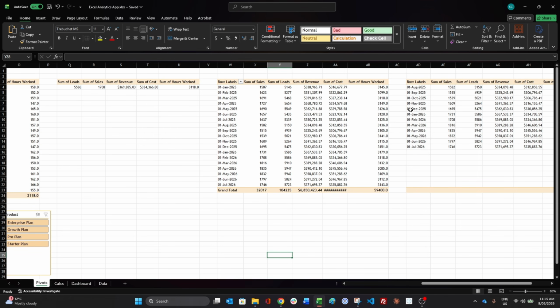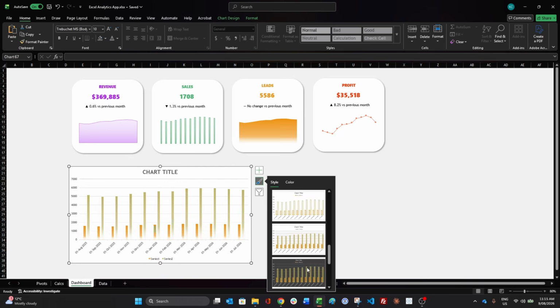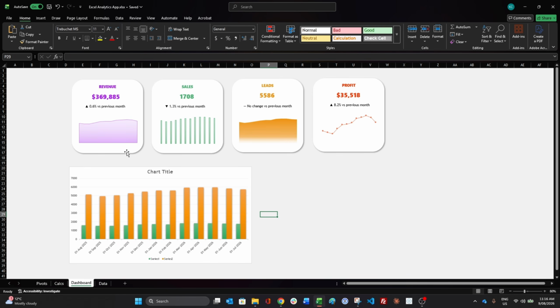For the next section, go back to the pivot sheet and create a chart for leads versus sales over the last 12 months. Choose a chart style you like, then clean it up again, remove the unnecessary lines, titles, borders, and anything that makes it feel cluttered. I'm also matching the bar colors to the sales and leads KPI cards so the dashboard stays visually consistent.